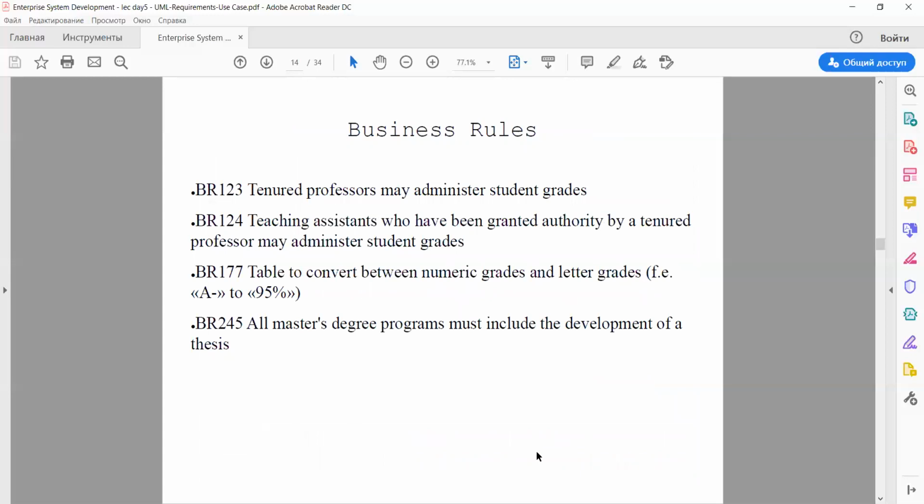Business rules can be written like this: the business rule, the number of this business rule, and the description of this business rule. So in the previous example, we can make business rules like: all master's degree programs must include development of the thesis.